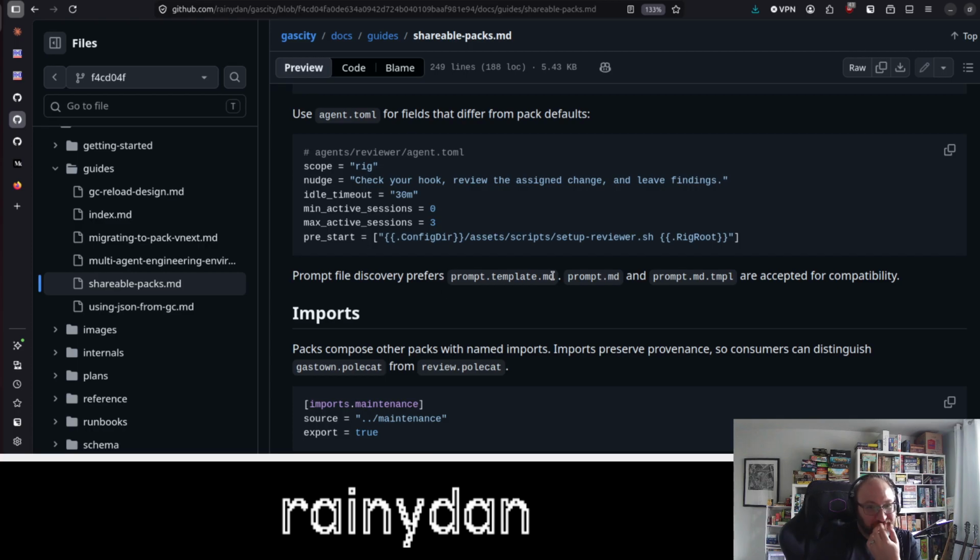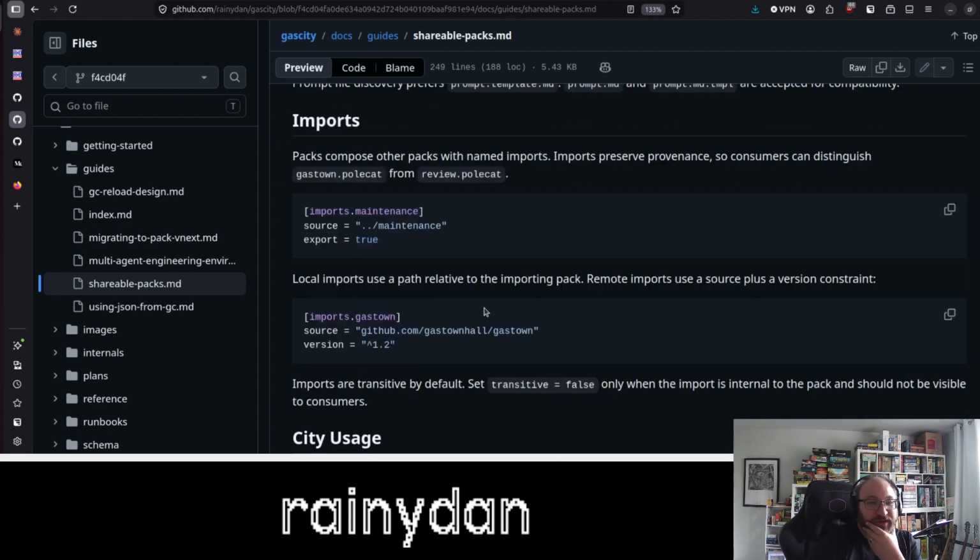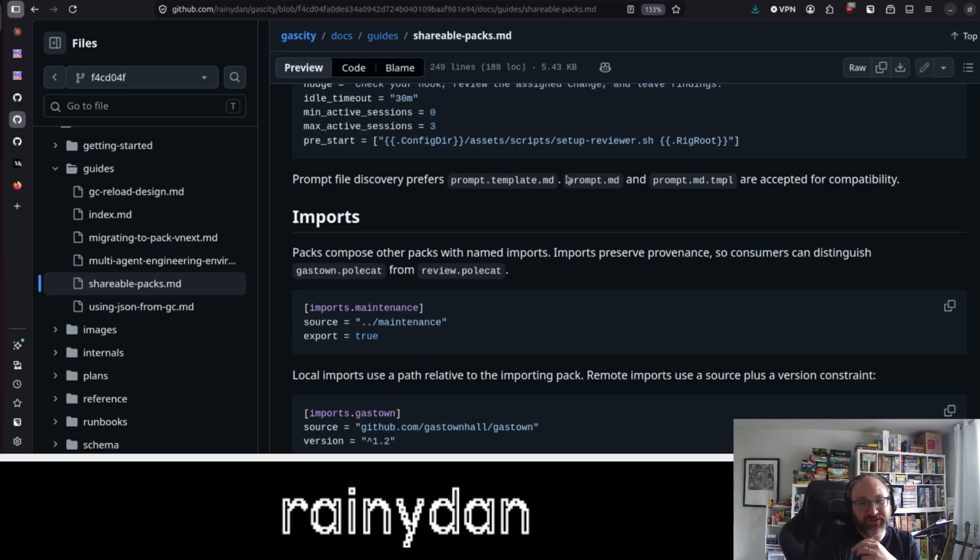Prompt file discovery prefers this. Prompt MD and prompt MD template are accepted for compatibility because I guess people used these for other packs in the past, and we don't want those to break. We want this to be deprecated and migrate toward this.